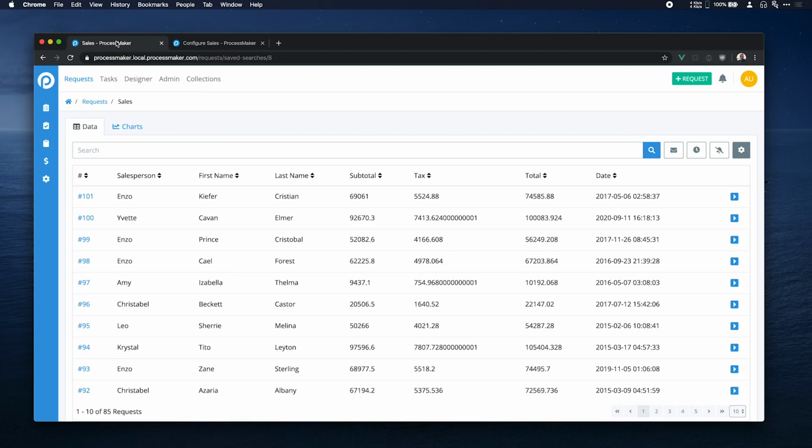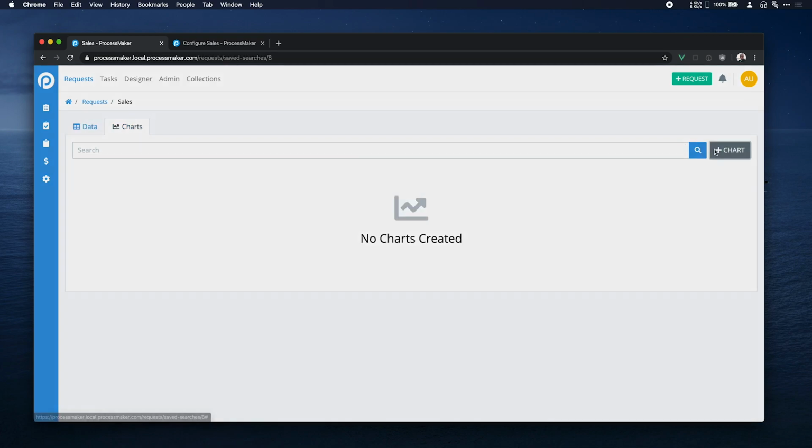So let's go ahead and take a look at that in table form. You can see here we have salesperson, first name, last name, totals, and the date, just like we laid out in our configuration. Let's go ahead and create a chart.